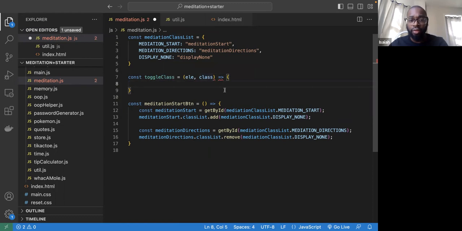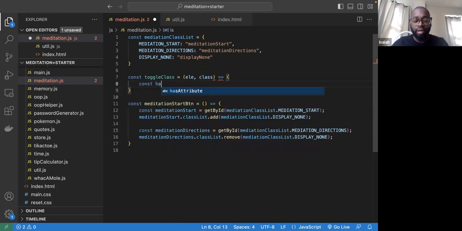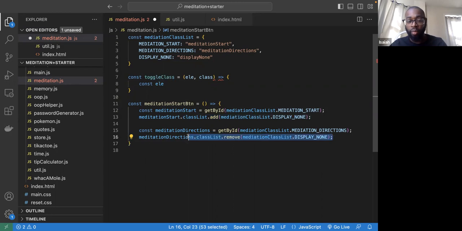So inside of this, we'll actually toggle the class. So what we'll do is we will check to see if the element has class. We're going to check if this element has the class. If it does have the class, we're going to remove it. And if it does not have the class, we're going to add it. And we're going to use this toggle class here, and we're going to use it here as well.